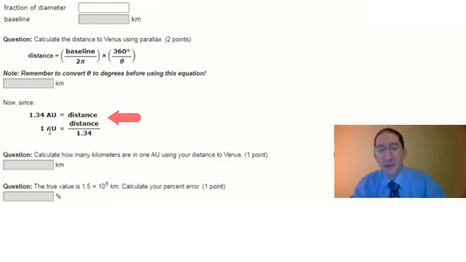So 1 AU is going to be that distance in kilometers divided by 1.34. You can enter that here. And then we give you the true value. The astronomical unit, its true value is 1.5 times 10 to the 8 kilometers. So you can calculate a percent error, which goes here, and you discuss significant sources of error here.